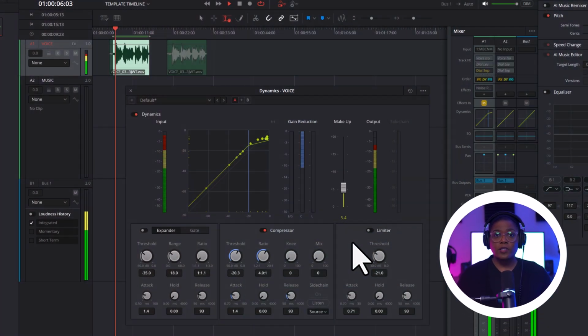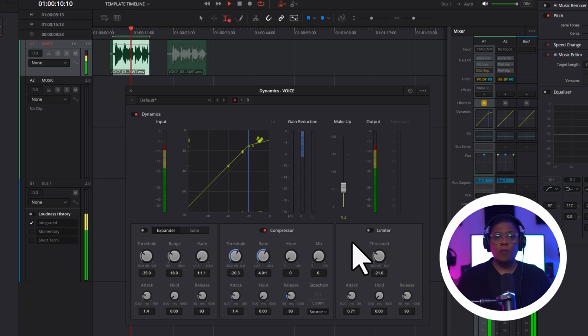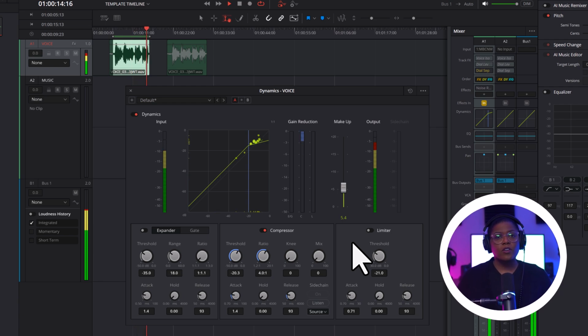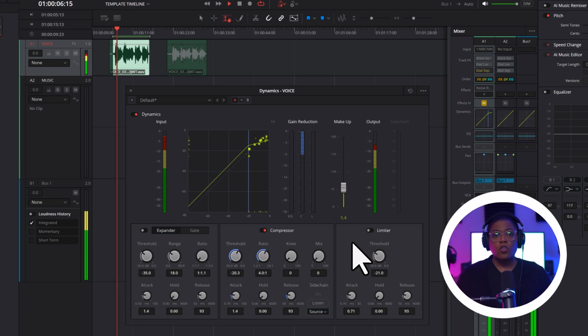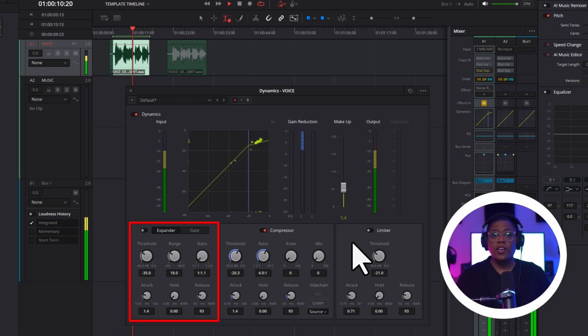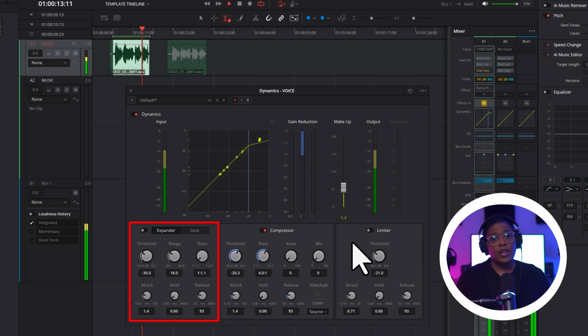Now that we've increased the volume of the quiet parts, you may have noticed that the background noises may have increased along with them. This is normal, as some mics are slightly noisier than others. You can solve this by using the expander and gate panel. Not only can the expander and gate panel remove the leftover noise that's present when you aren't speaking, but it can also remove any leftover distractions or mouth sounds.